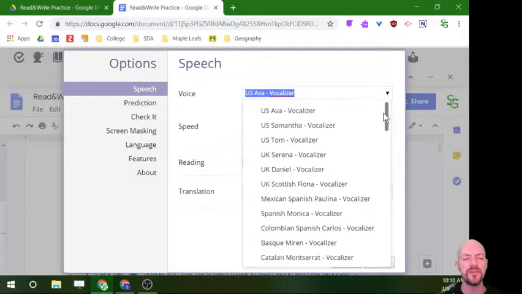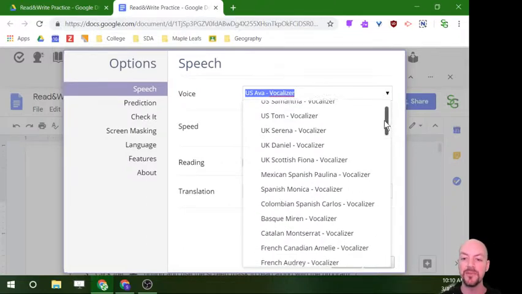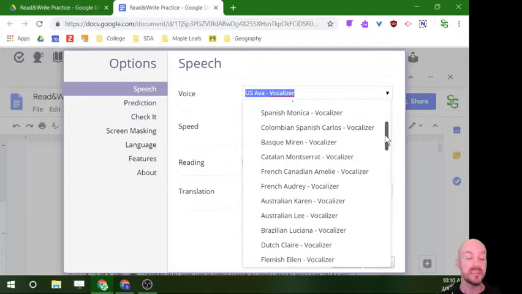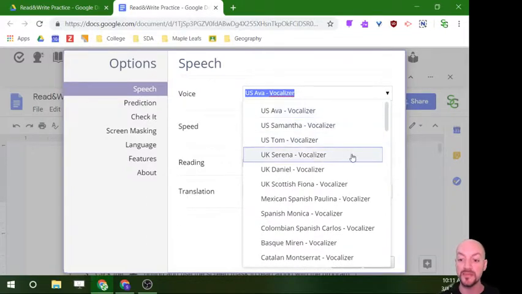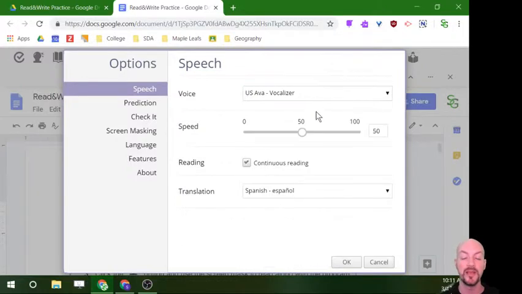One of my favorite things to do with students right off the bat is I have them play around with different voices. Some of it's just getting used to the features, but they also see if they prefer to listen to the UK voice. If they're more likely to use it, I say feel free. You can also change the speed at which it reads, and whether it's continuous reading or if it'll only read one sentence at a time.